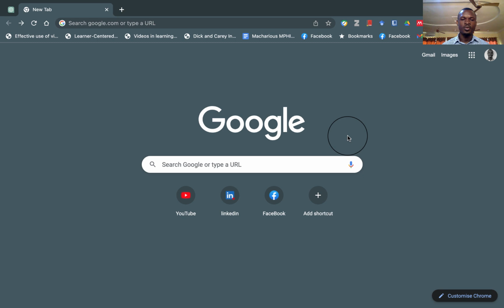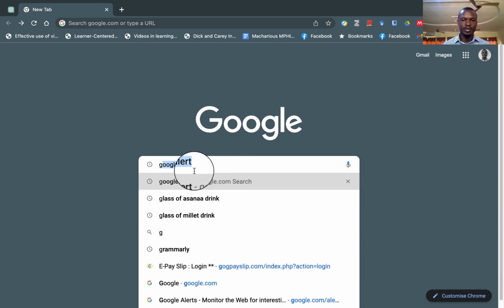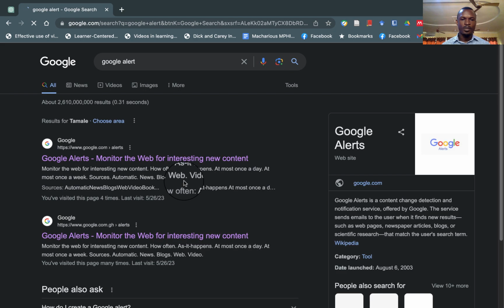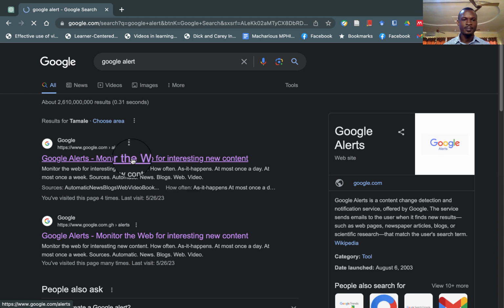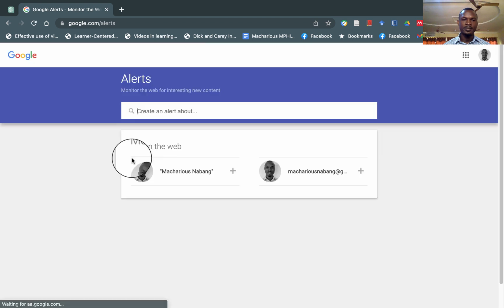So here we'll start with the Google Alert, and this is how it works. Make sure that you are connected to your internet, and then in your browser search for Google Alert. Okay, Google Alert, and then just the first hit among all the hits, you click on it, and your alert page is opened.